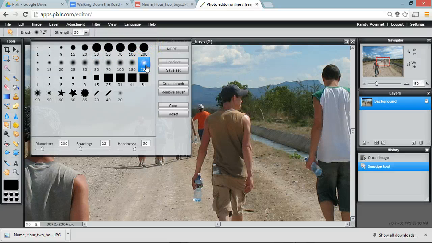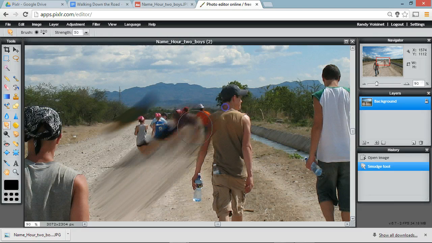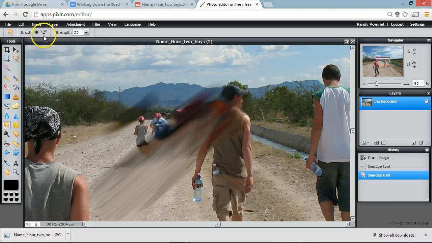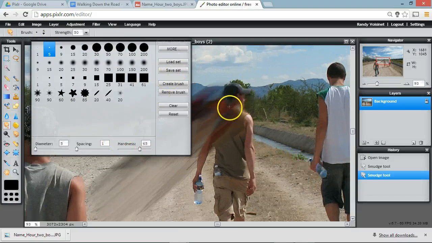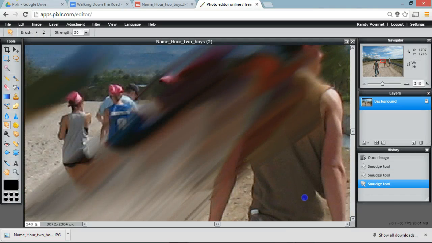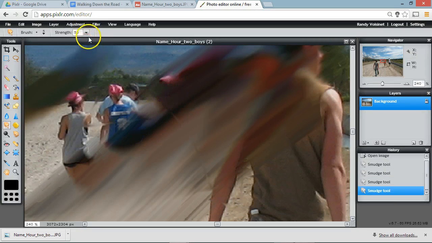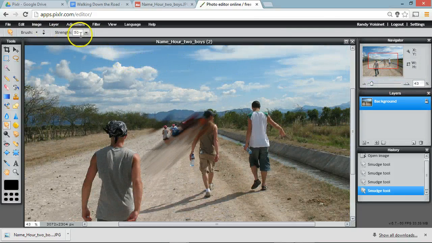So I can go as big here as 200. See how it changes a much wider swath of the image. Really think about how much you're zoomed in and what type of area you're working on to switch the size of the brush, as long as that goes along with the strength of the brush.